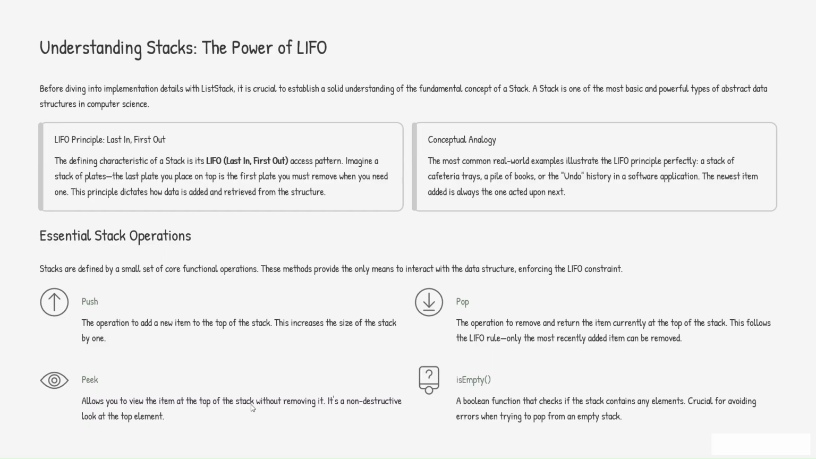Peek operation means to view the element without removing it. For example, you can look at the top plate without removing it. You can look at the plate's color, basically.